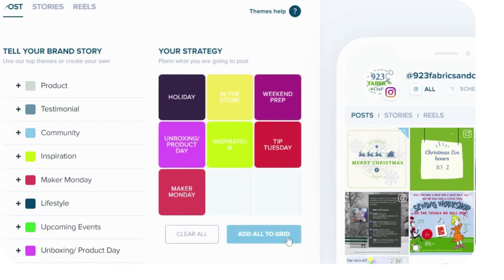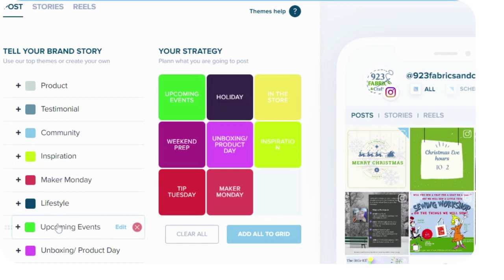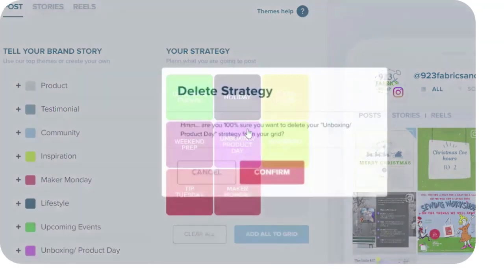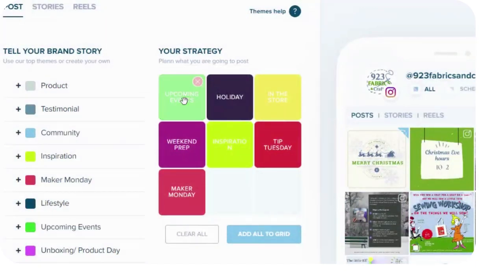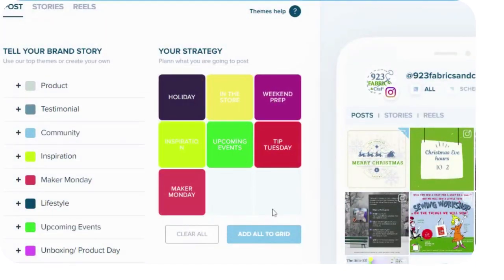Now, I'm going to look at the strategy and see, is this really what I want to post? And usually I have a general idea of what I want to post in a week. I have a basic idea, but I think I want to change this unboxing day to upcoming events. So I'm going to go ahead and add in upcoming events. I'm going to remove unboxing. It'll ask you to confirm. And then I'm going to slide that down. I think I like that a little bit better.